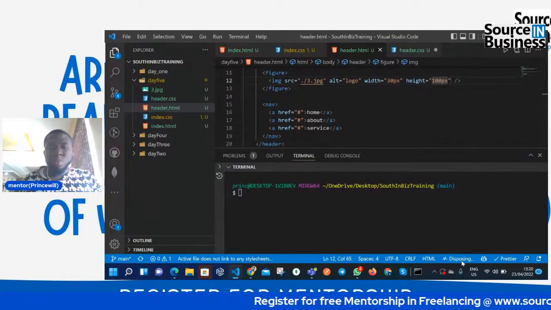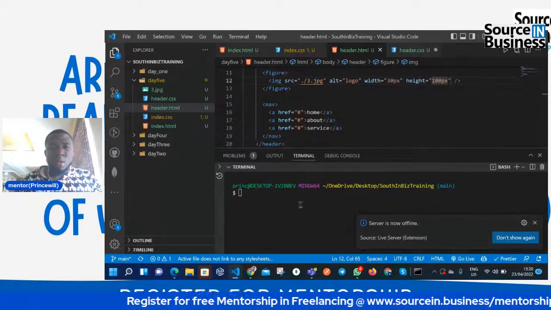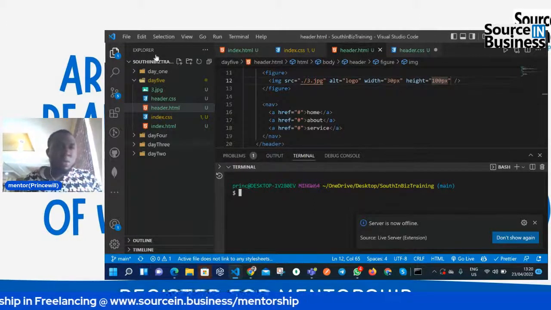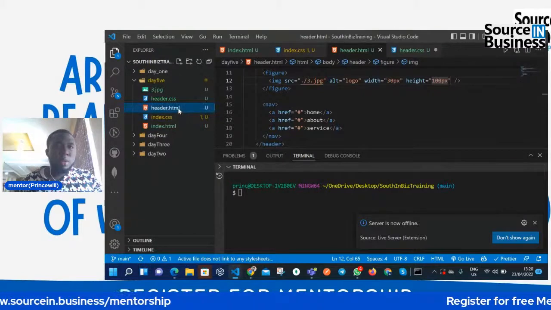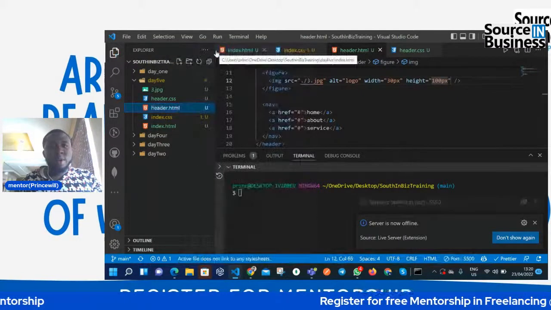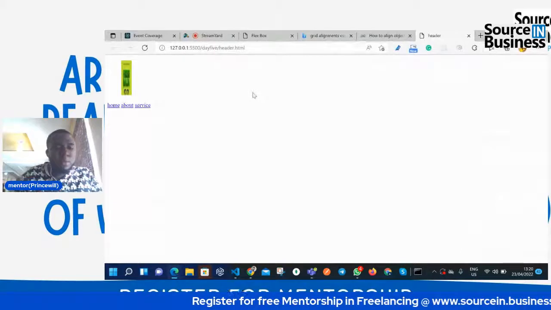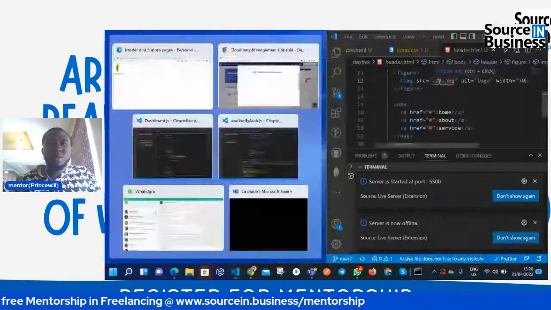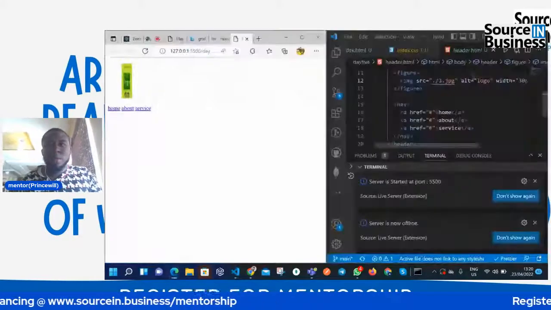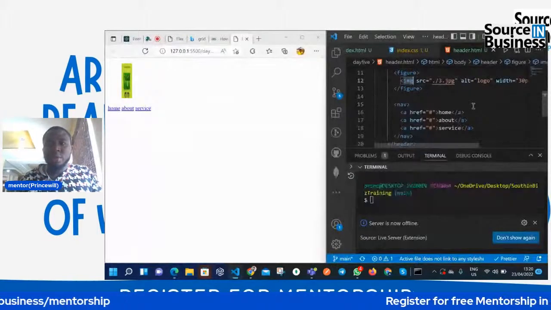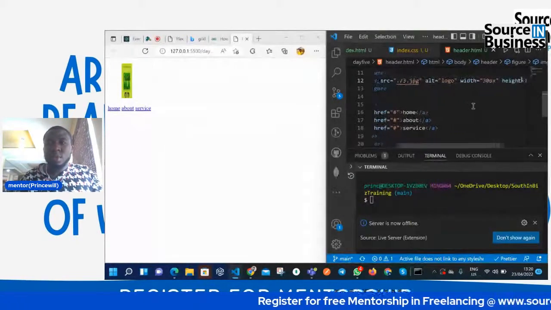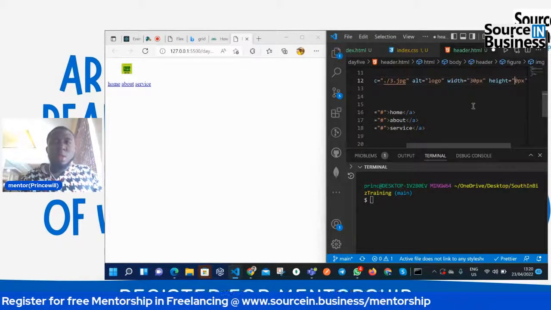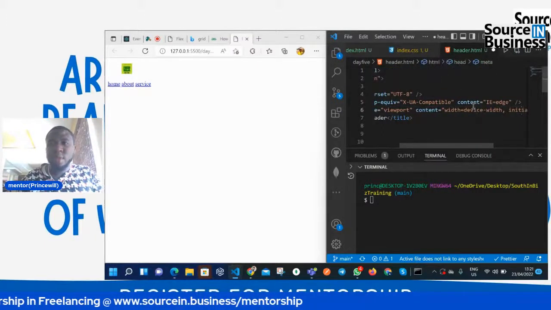I'll stop the port and go in, or use from here, and open this file. So this is what we have currently. Okay, so let me divide my screen so that we'll all be seeing what we are doing in real time. So here I'll say height of 30. Yes, so let me add what? The style, the link file here.